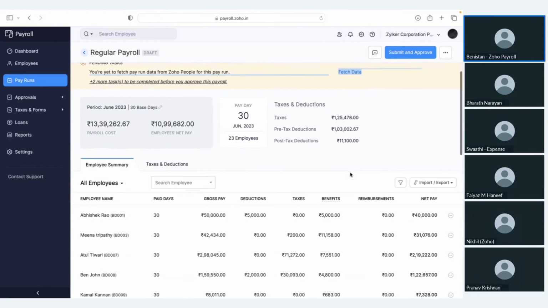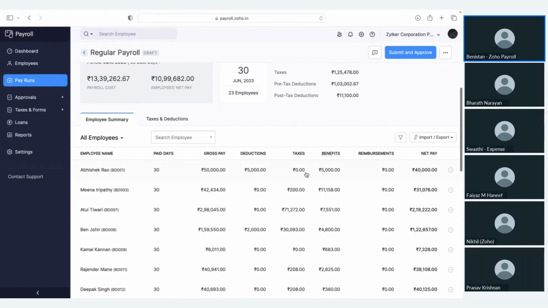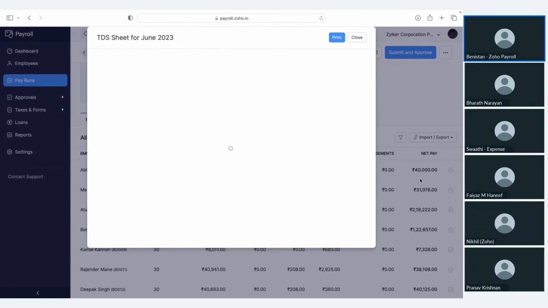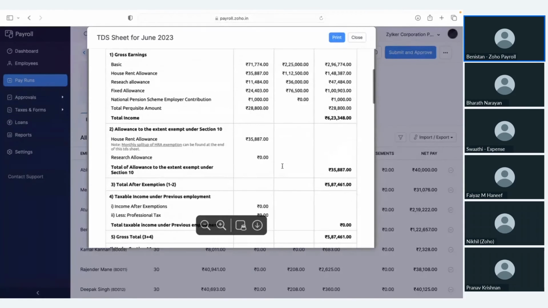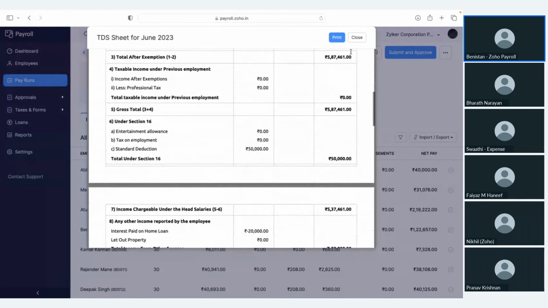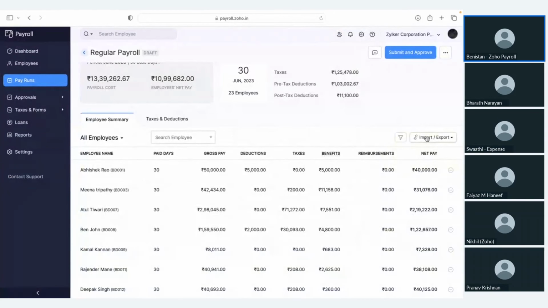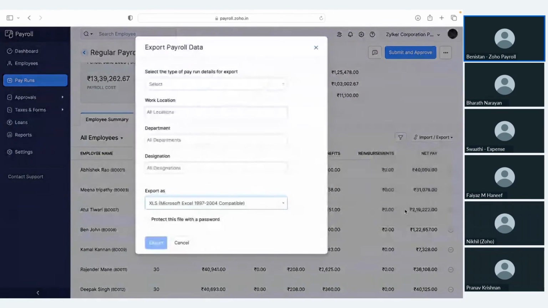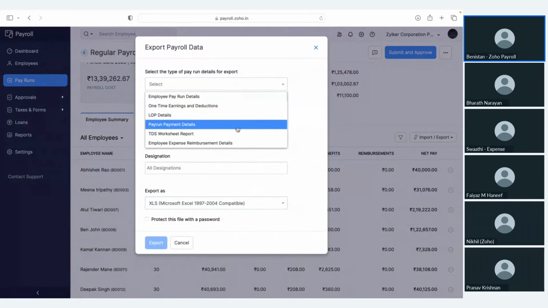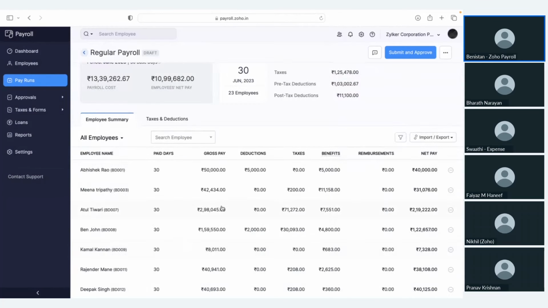And based on the payable days, the salaries will be calculated. And if you want to check the TDS calculation, so basically the TDS is calculated based on the employee salary slab and their investment declarations. So if you want to check the detailed calculation, how it is done in the system, you can refer to this TDS sheet. So here you can find all those calculations. If you want to check these things in Excel format, like the pay run details or the TDS worksheet, these can also be exported. So in this manner, we'll run the regular pay run, right?